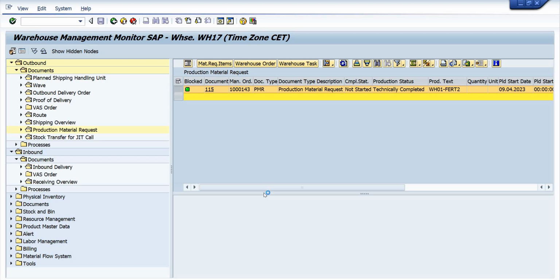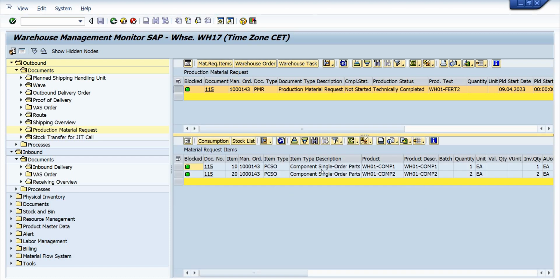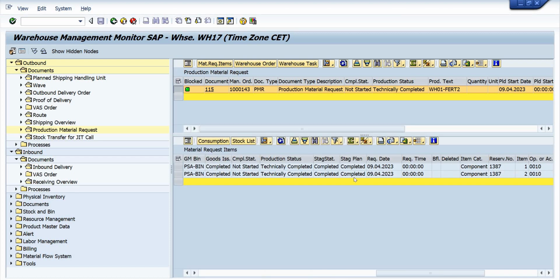And if I click on material request items, you can see the production status in the item level is also technically completed, and the staging status is also completed. So this is about the single order staging.